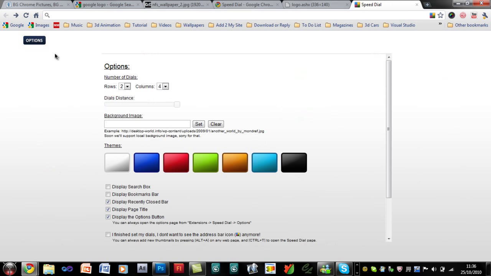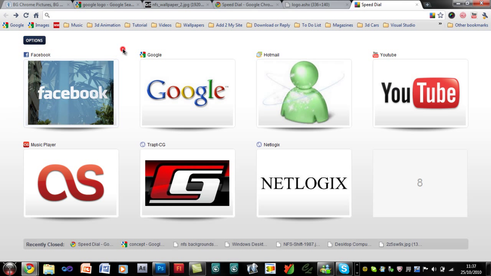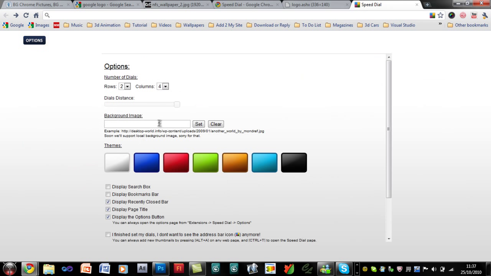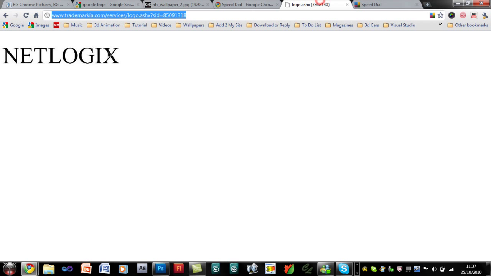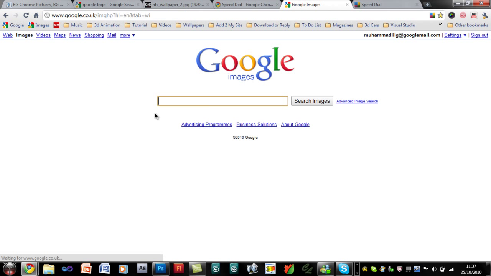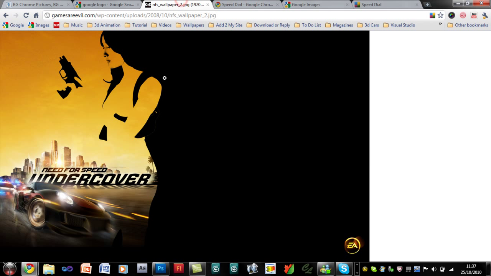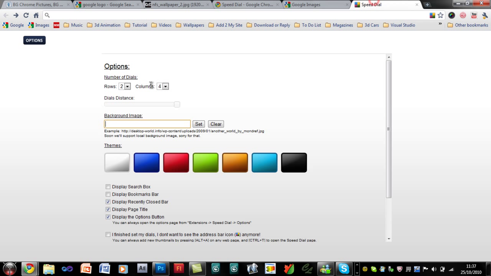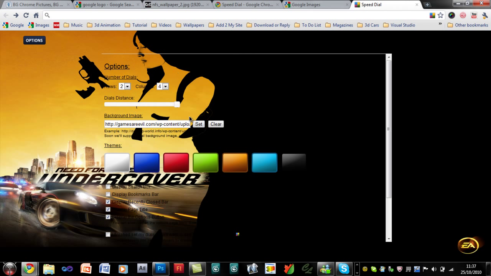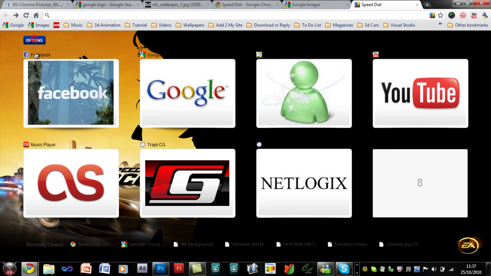Now to set a background, you need to go into Google again, and Google Images, and search for, hold on, oh, there we go. Now I really like this background. I'm a great fan of Need for Speed. So I'm going to have that as a background, paste it in here, click set, and there we go. That's how to set the background.